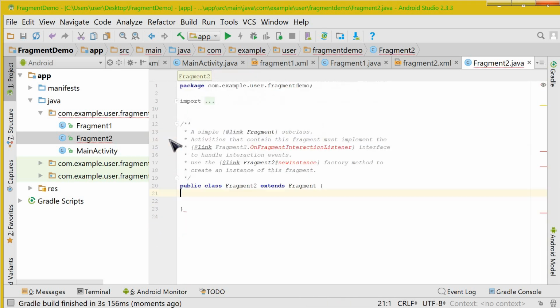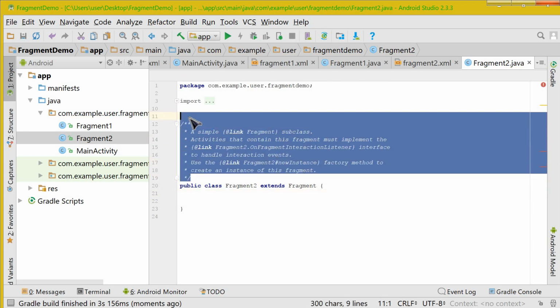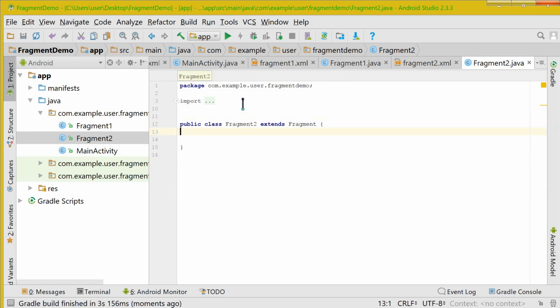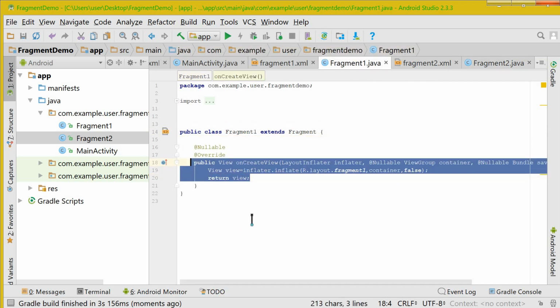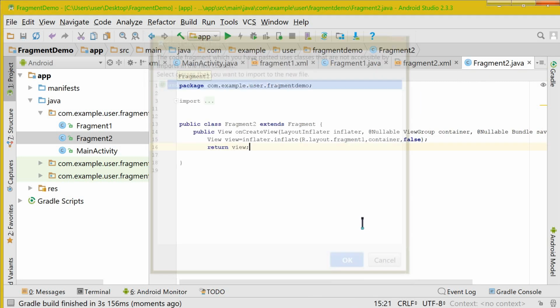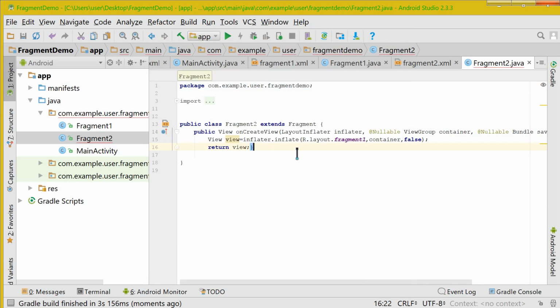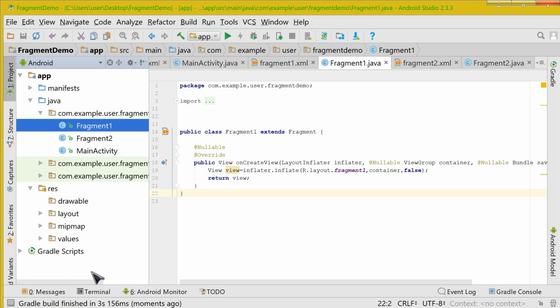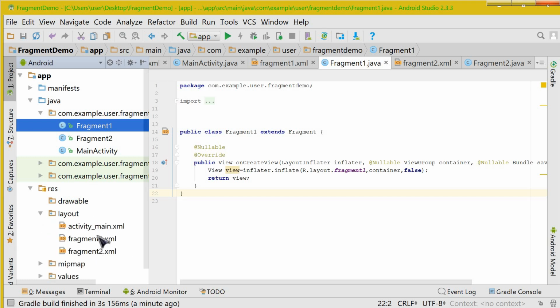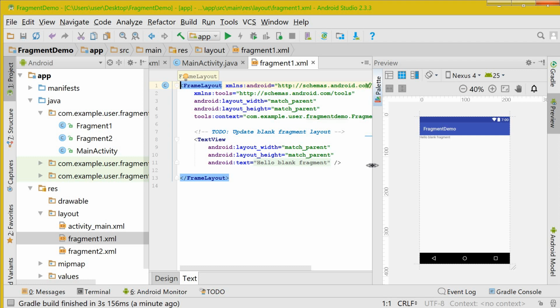We have to remove all this part. We don't need it. And the same thing we have to do here that we had done in Fragment 1. Okay, let's close this and this is done. Now what we would do here is, let's go to Fragment 1. We need to make a layout here, going to its XML file.